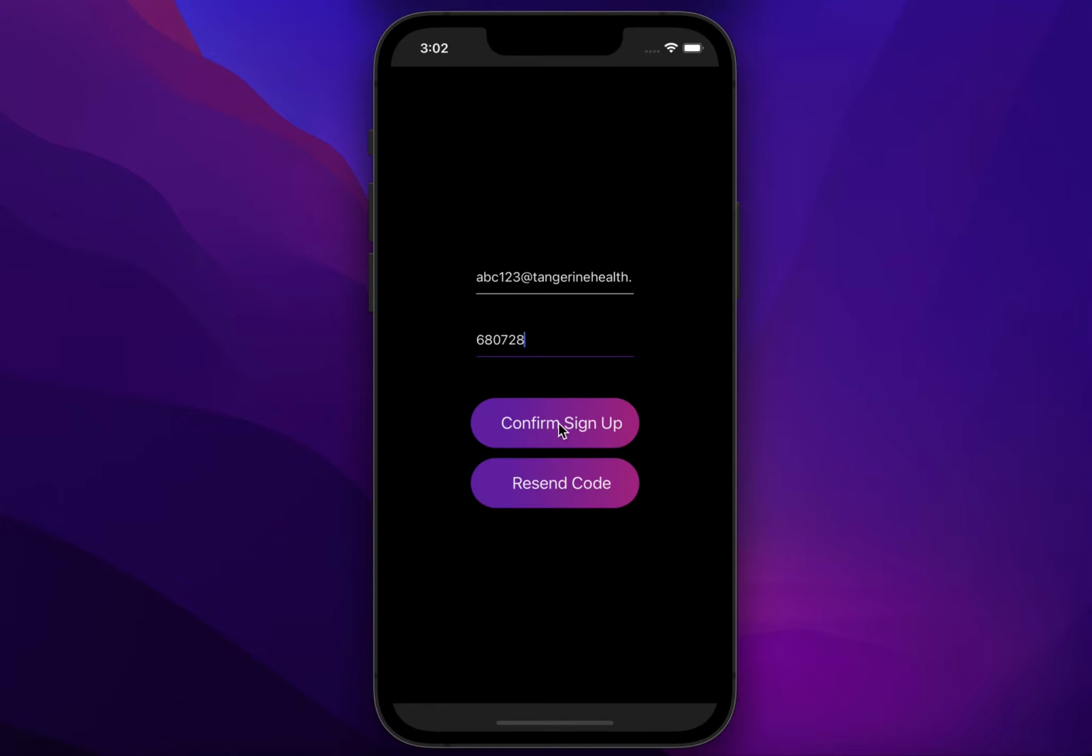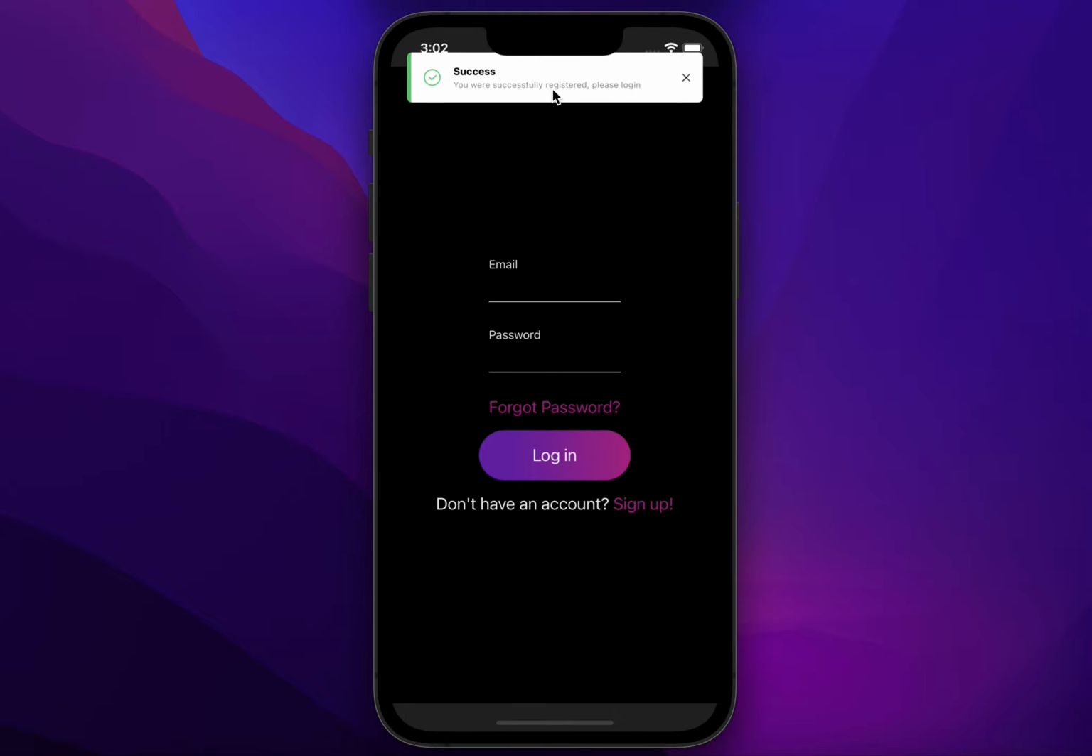Sign up, and we wait for confirmation. Success, you are successfully registered. Please log in. And so from there you log in.